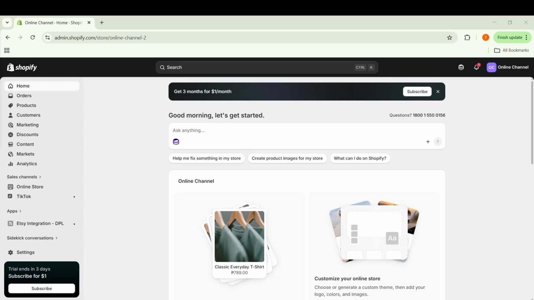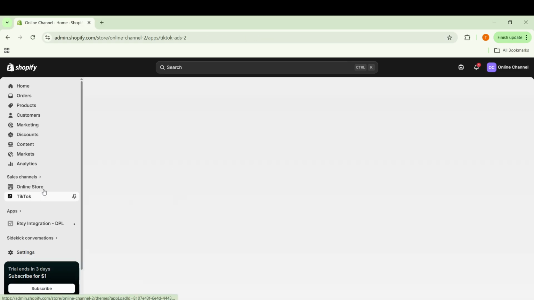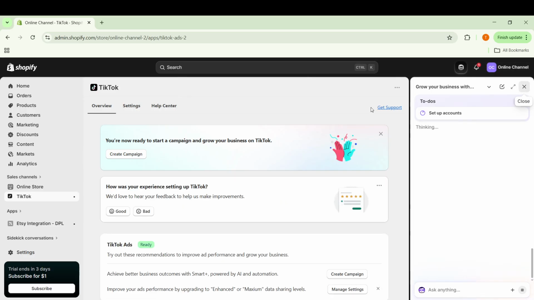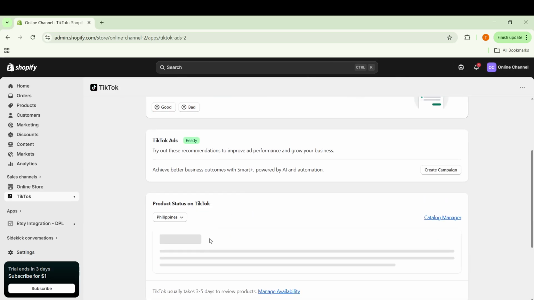In today's video, I am going to teach you how to add products to TikTok Shop from Shopify. To begin, make sure you are logged into your Shopify admin because everything happens from inside your Shopify dashboard. On the left-hand sidebar, you will see your sales channels. Look for the TikTok sales channel and click it. This takes you into the TikTok integration area, where you manage how your Shopify products connect to TikTok Shop.